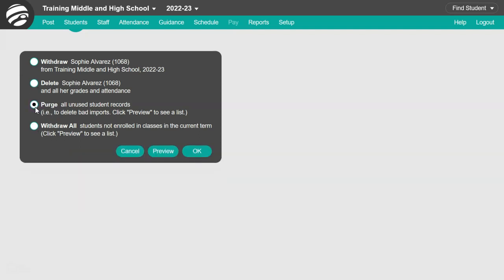Purge is useful if you import a bad set of student data. This also permanently deletes all unused student records without affecting valid records. Finally, Withdraw All is a shortcut to withdraw any students who are not in any current classes.